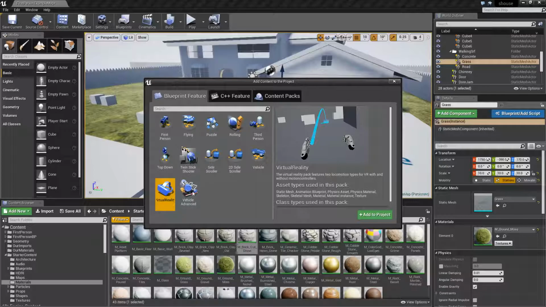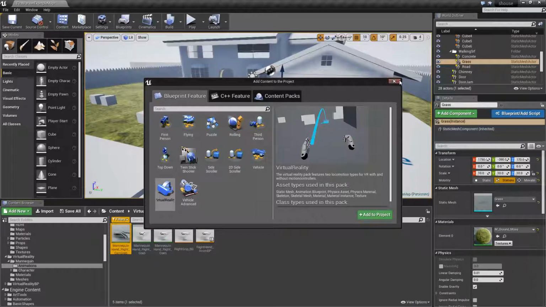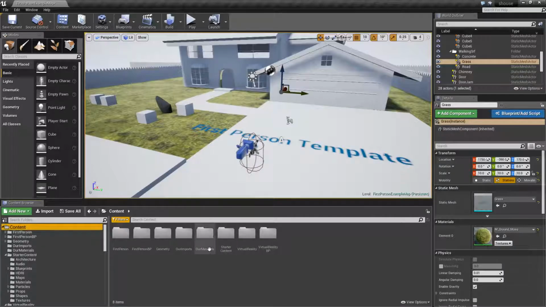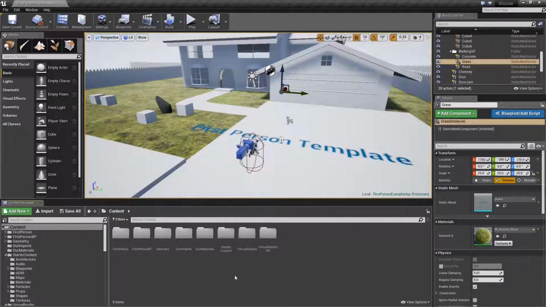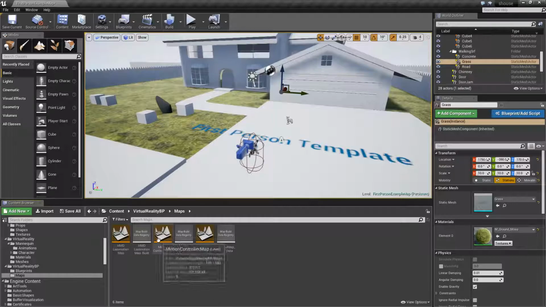What you want to import is the virtual reality project. You just click Add to Project, and it'll start importing all the information that comes with it. Inside our folder system, if we go back to content, we'll see a whole bunch of new folders show up. It's imported all of the folders required to run the VR template in here, and that also includes the maps. So we open up the virtual reality blueprint, open up maps, and we can open the maps that already have everything set up for us.